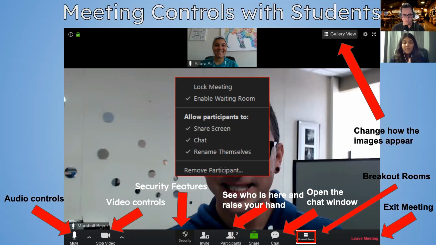Then if we keep going, right next to security, we're going to skip where it says invite because your students will already have the link. But where it says participants, for you as a teacher, it should say manage participants. That will be how you can mute individual students. You can see who raises their hand. You can kick students out that way. You can create hosts or co-hosts. Then you'll see the green share button on the bottom.